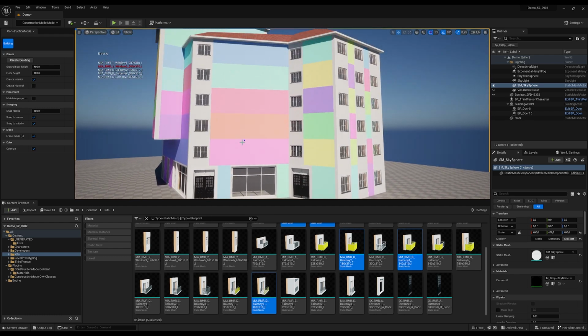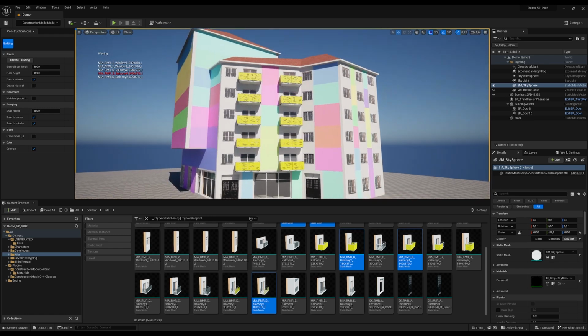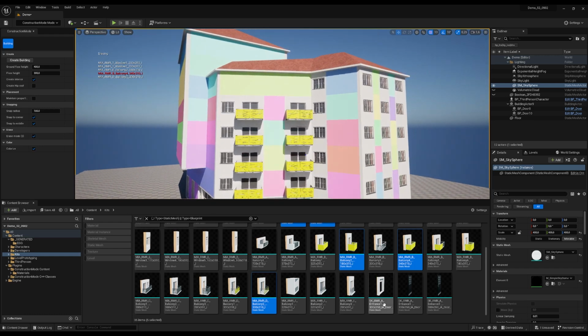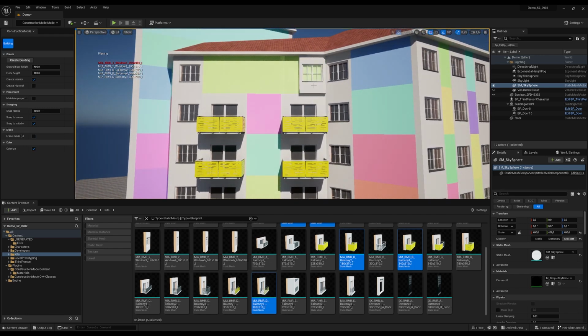Let's put down some balconies. And maybe the top part should be only windows. And you can see that, for example, here, if you want to place it right over the window, placement is impossible if snapping is turned on. So you can just eyeball it like this, maybe in the middle.